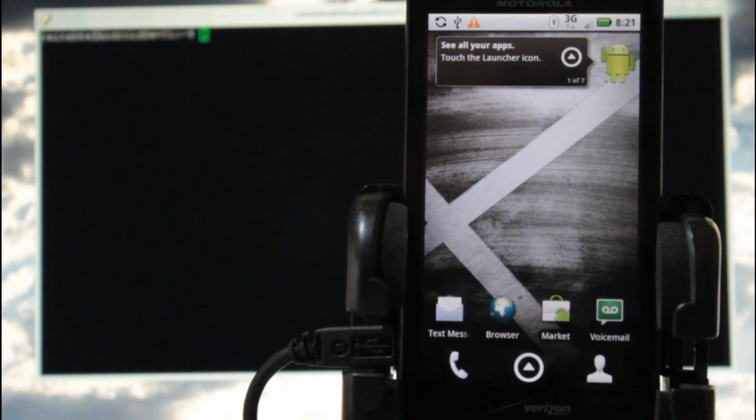This one's how to update from the stock 2.1 Eclair to Froyo 2.2 on the Droid X using the update zip that's been distributed over at My Droid World. First and foremost, you need to have a rooted 2.1 Droid X. I've got another tutorial in my videos. I'll see if I can throw up a link on here right about now.